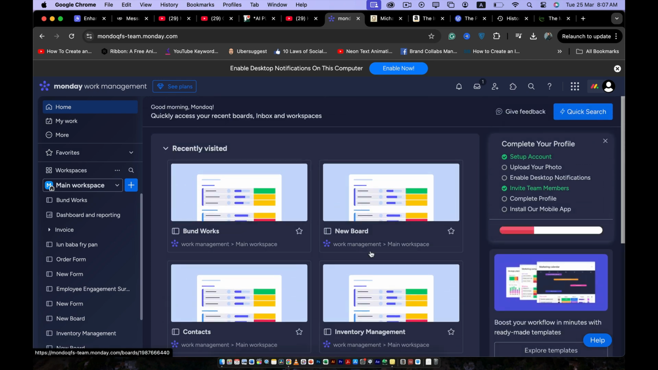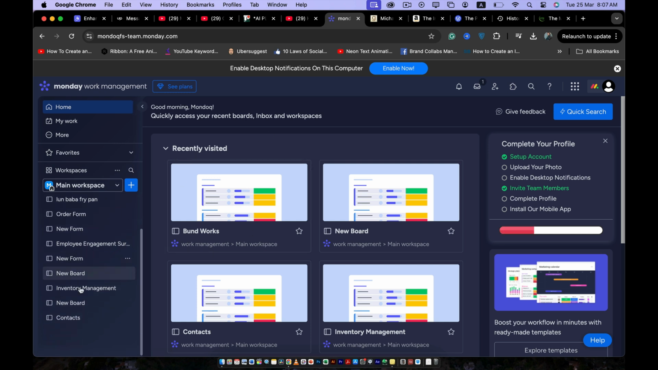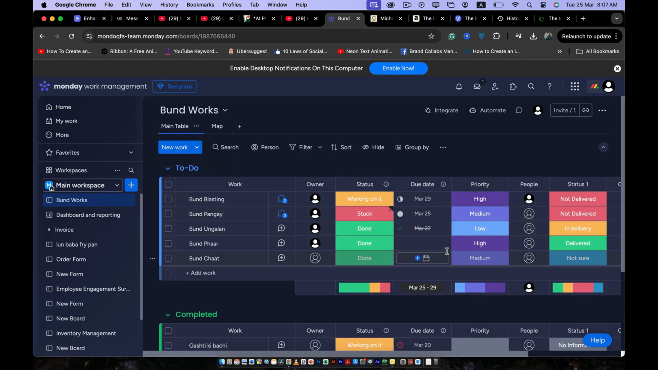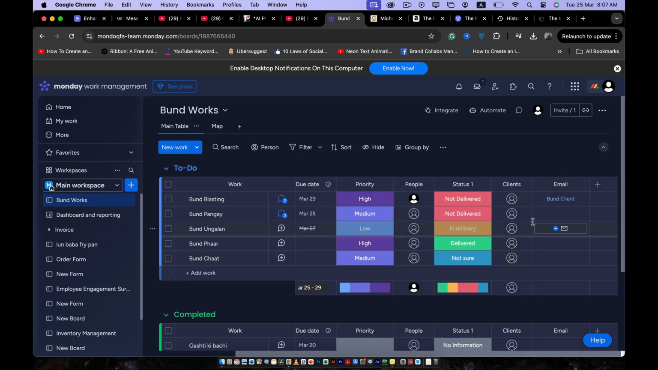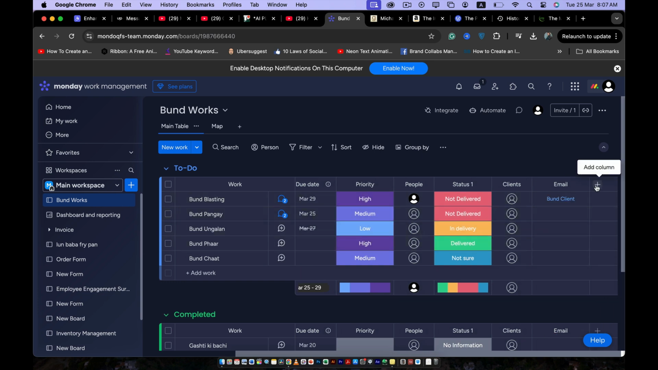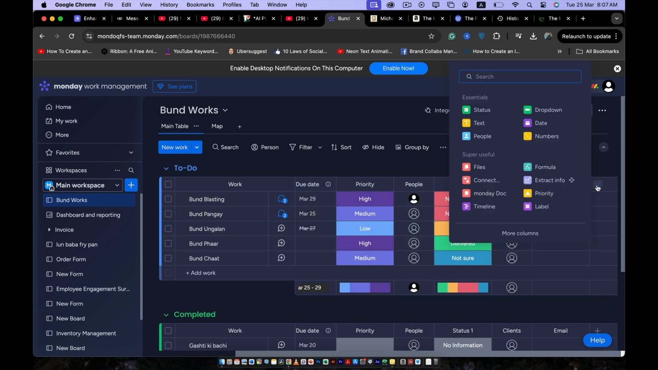You can see these are the boards that I've been working on, and on the left side you can see a panel with several boards, and we can open any board that we want. For example, if this is the board that we open, you can see that I have this email column, clients column, status, people, priority, due date. So for example, if I want to add a column, because in order to integrate Google Calendar you have to do it, I click on this plus icon, and then what do I need to do?